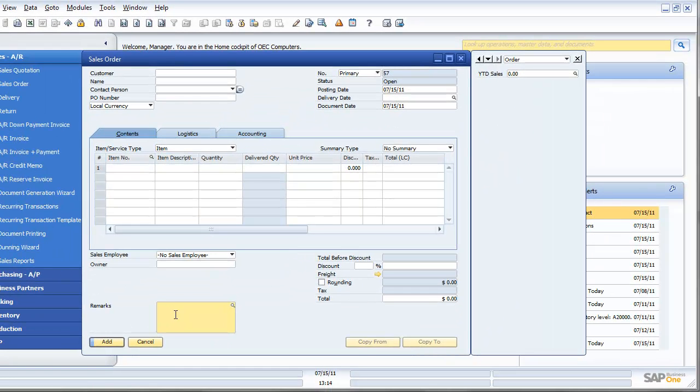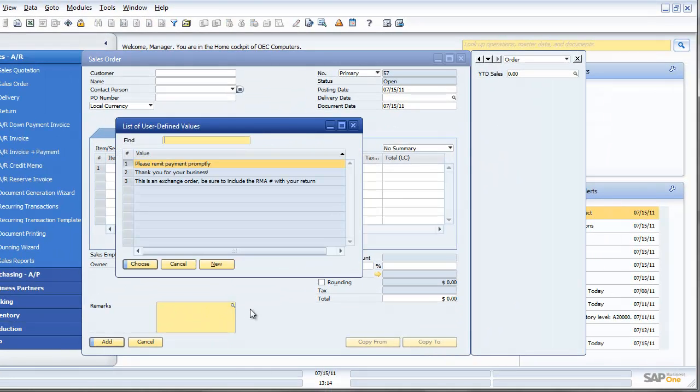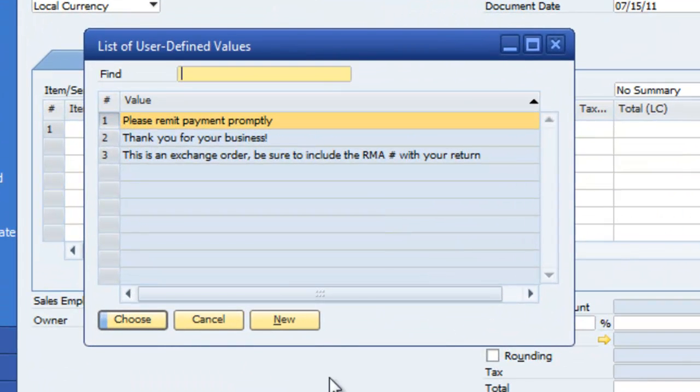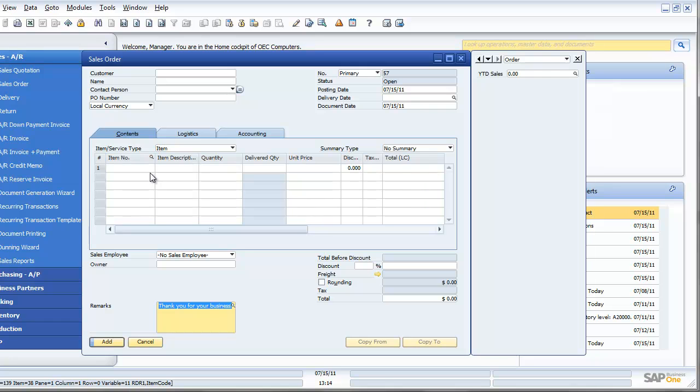So in this case we have remarks, and we often use the same remarks, so you can either type in your own remarks or you can choose one from the predefined list. And that's what you call user-defined values.